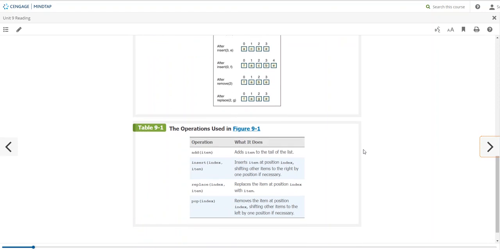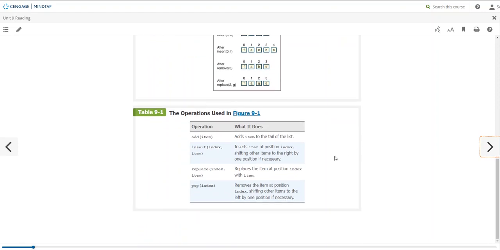Now, with that said, we've got common operations that we'll deal with. Add. Now, it depends on the structure we're dealing with, but for this, look at it as we're dealing with a list.